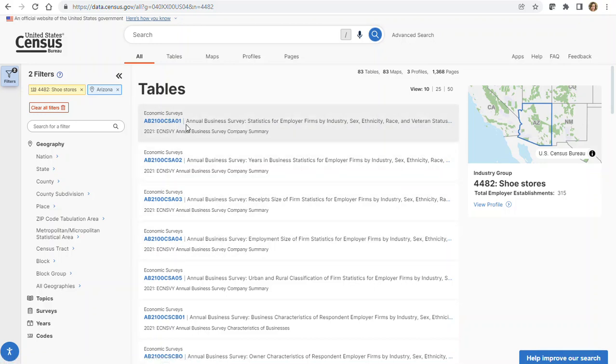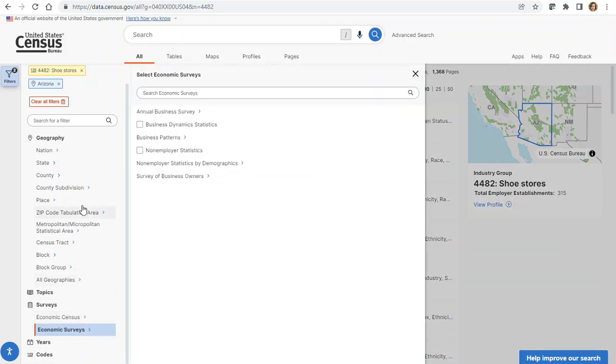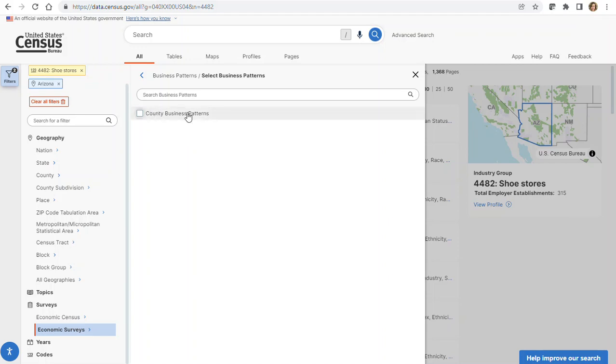So I find it quite useful to go into the surveys option on the side here and click a specific survey. We can see that there's the economic census survey, which is the one that's every 5 years, and then there's other economic surveys that are more frequent. If we click on that, we can click on this business pattern data here, and then we click on county business patterns. That's the one that's done fairly frequently. I think it's done yearly.